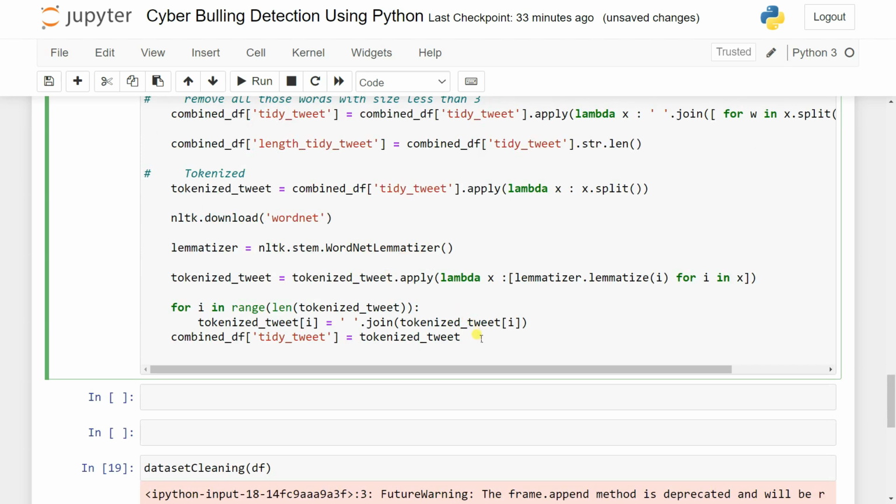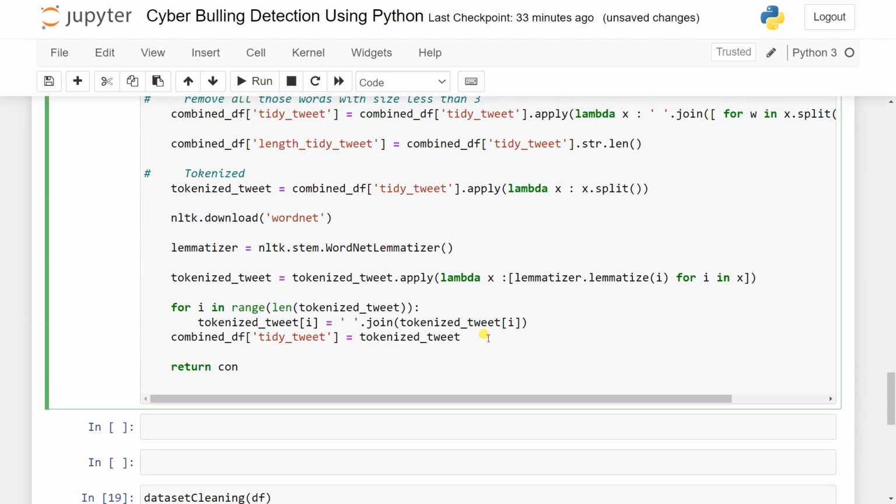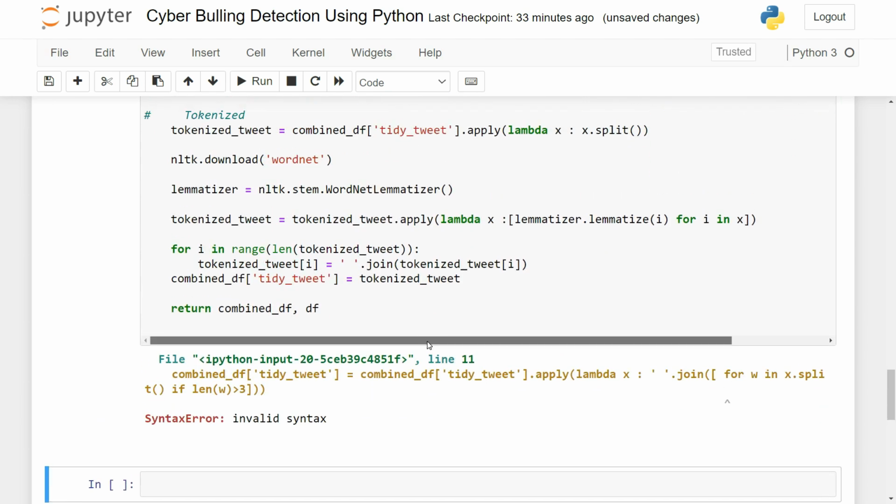Now what I can do is simply return them. So let's say return the combined df, as well as my df, I mean my data set. Okay, invalid syntax.